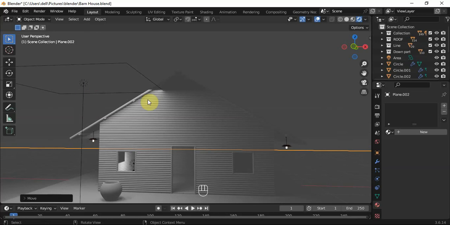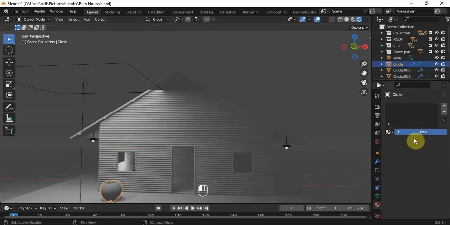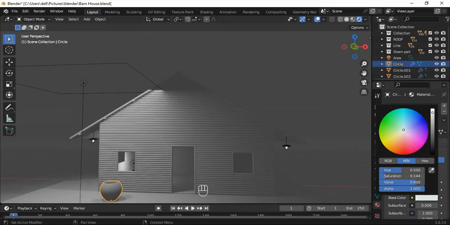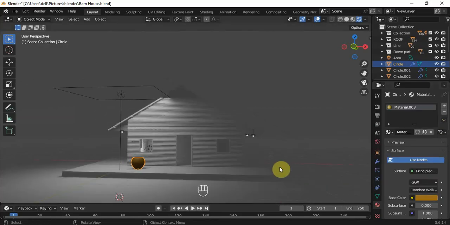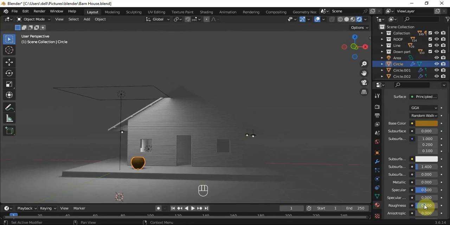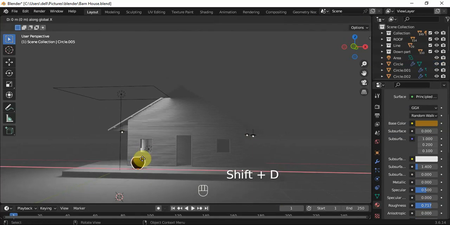So now on this I'm going to give it a brownish color. Now the roughness, let me turn the roughness up so that it will look a little bit rough, and Shift D, then in the X axis, so copy down here.